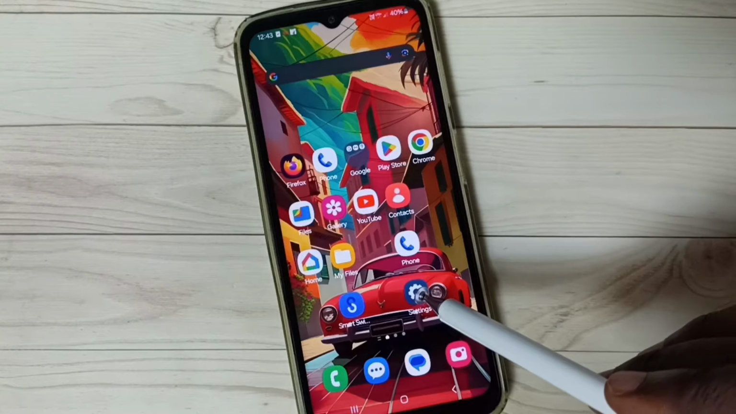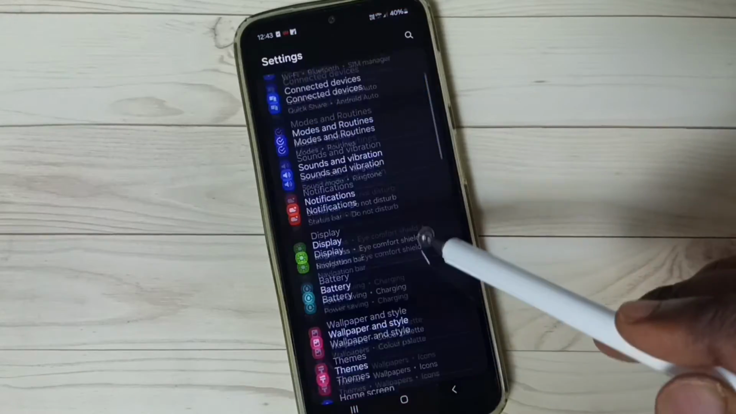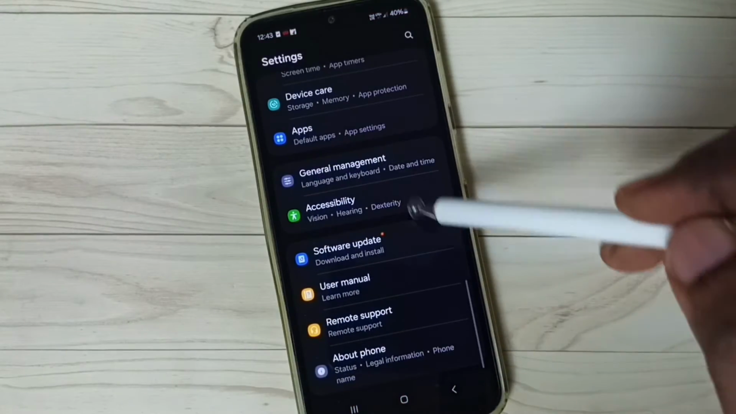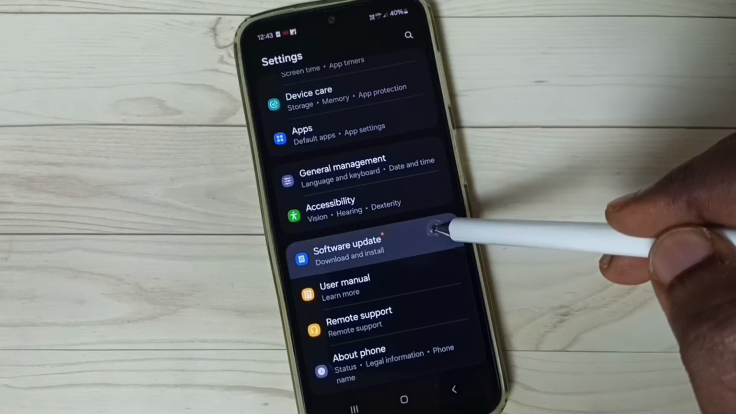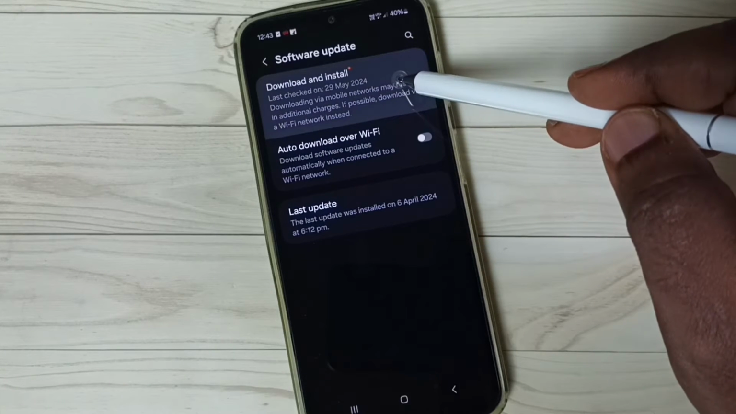First go to settings. Tap on this settings app icon. Go down. Select software update. Tap here. Select download and install.